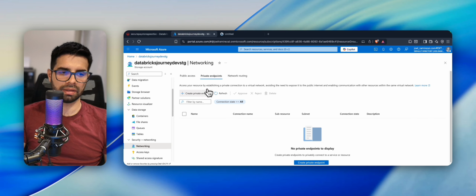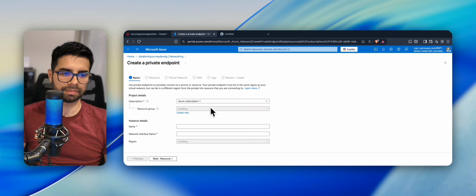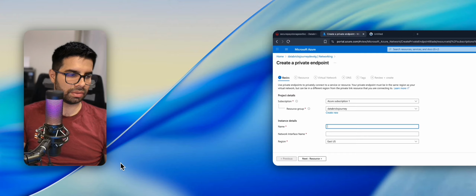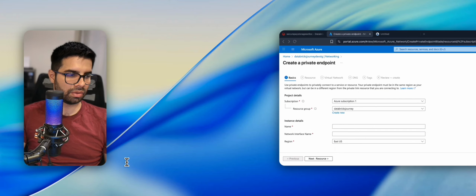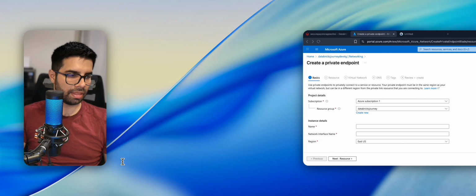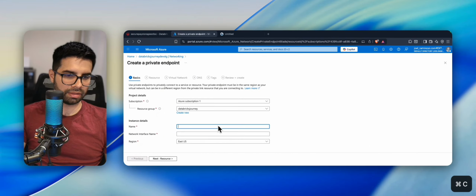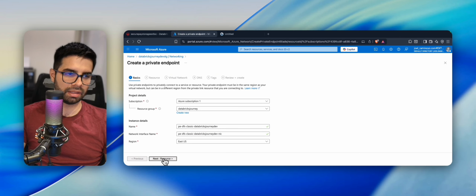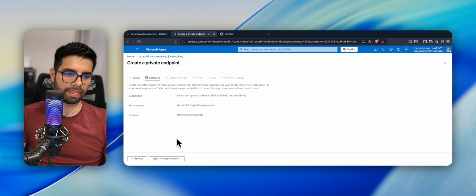I'm going to click on create private endpoint. Let's select the resource group. I'm going to set up a name for the private endpoint. This is going to be a private endpoint for the DFS that is going to make a connection for the classic Databricks compute. I need to choose the same region as our VNet. I'll click next.